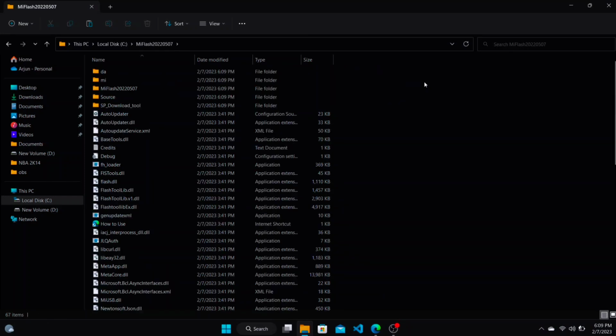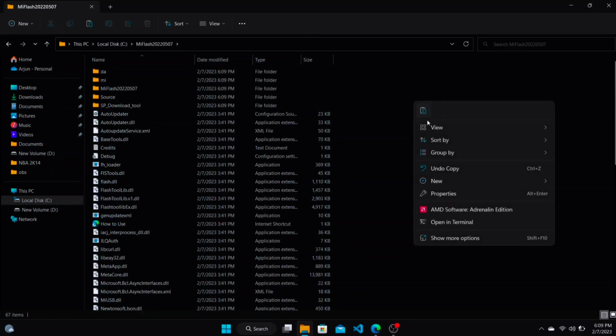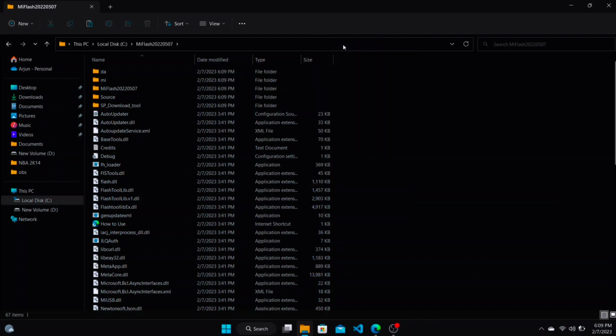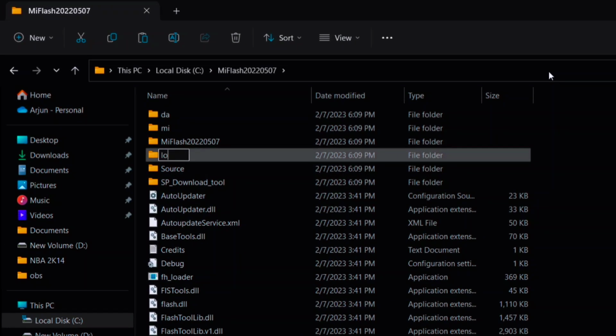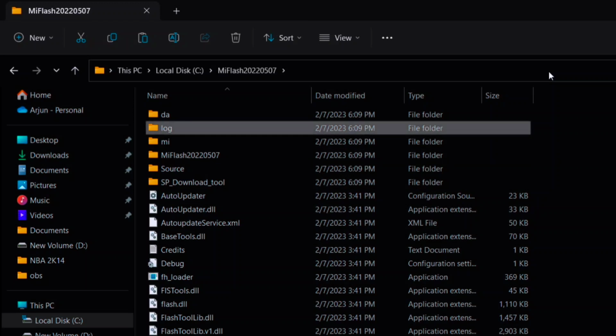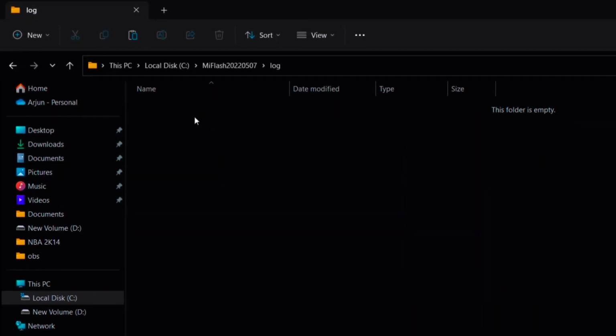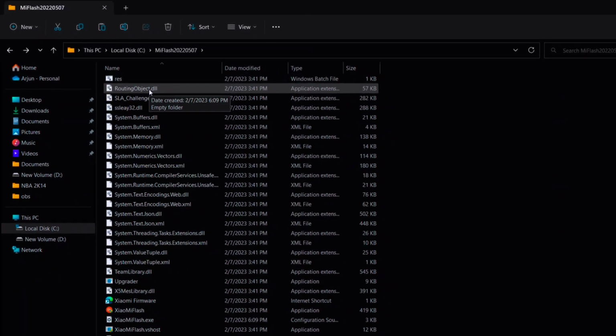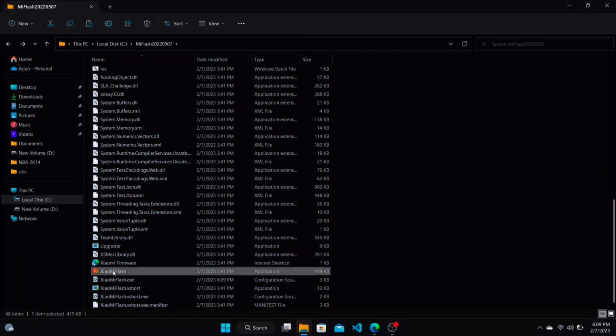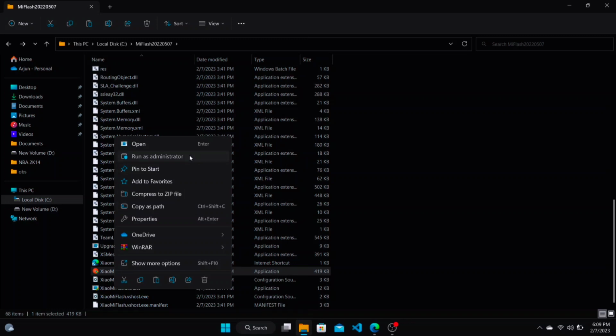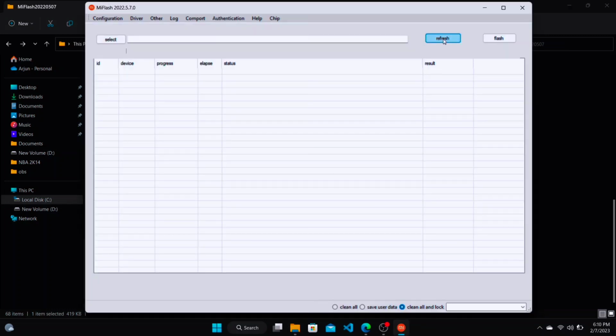Now open that MI Flash tool folder and inside this folder, create a new folder and rename it as log. And we don't need to insert or add anything inside this log folder. Just keep it empty and leave it. Now again, open MI Flash tool as administrator. I'll click on the refresh button and as you can see, now it's showing the list of connected devices.